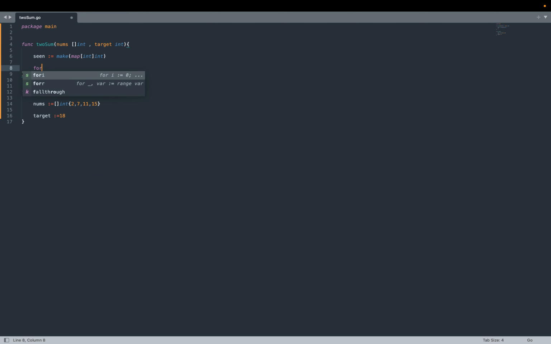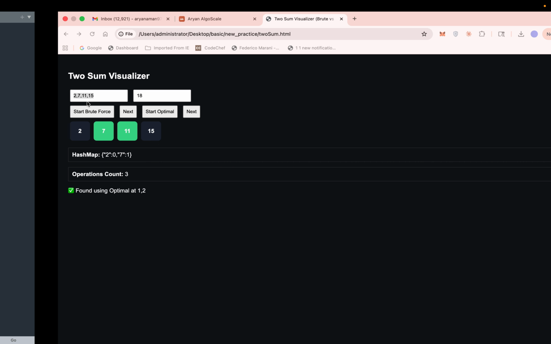Now we need to run one loop. So the thing is how we will find whether this value is present. We just simply subtract it. It will be easy. Like, the subtraction value is present in the array, it should mean the sum is also there. So 18 minus 7 is 11. So 11 is present. That's why this logic works.